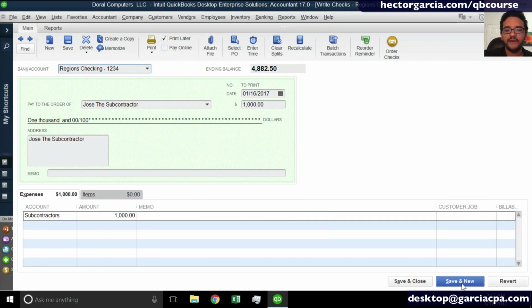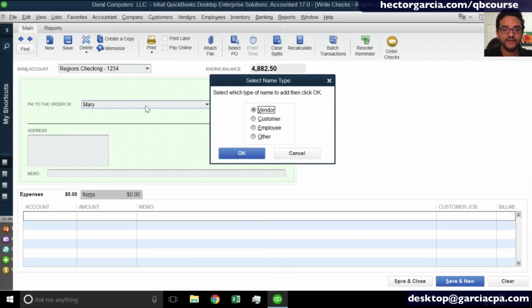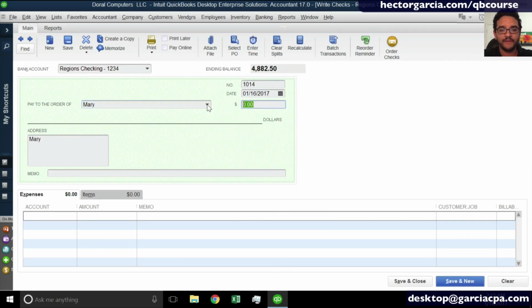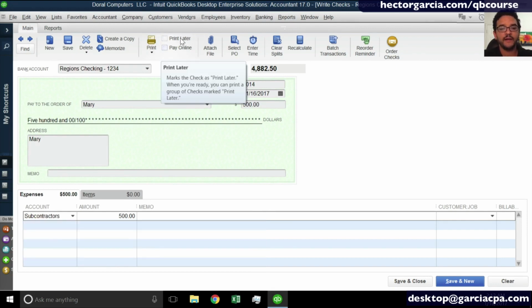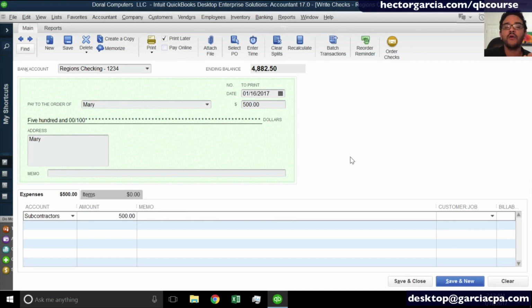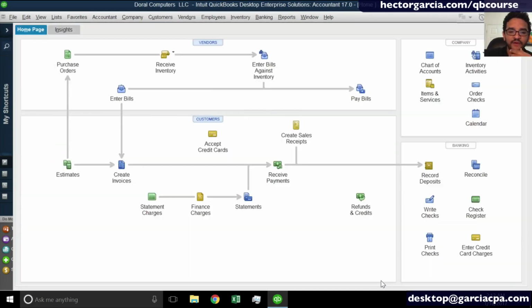So I'm going to go to print later, hit save and new, and let's say I'm going to pay someone else. Let's say I'm going to pay Mary, another subcontractor that I have, and I'm going to put here $500, and let's say she's the same category, subcontractors, and I'm also going to mark her to be printed later. So again, you can print the checks on the fly, or you can record a check that you wrote by hand, or you can put print later to put them in a batch later on. I'm going to click on save and close, and then let me just go ahead and close that.